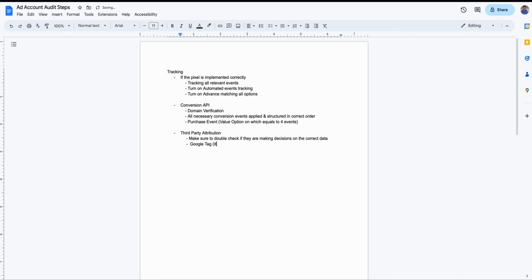For pixel tracking and conversion API. So once the tracking is done, I'm just an average guy, I'm not going to cover very detailed things in here.